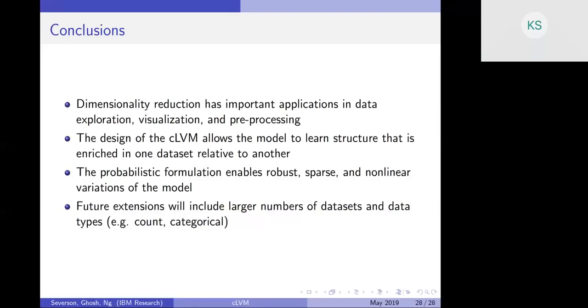We have some ideas for future extensions. We might consider larger numbers of data sets, because for now we've just considered these pairs, as well as data types. We haven't really focused too much on how to best handle counts or categorical information.